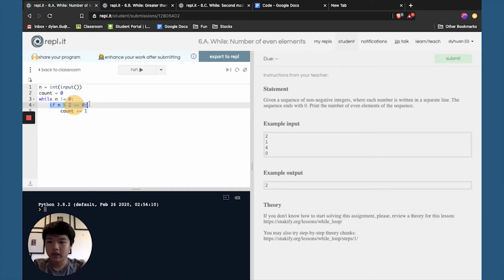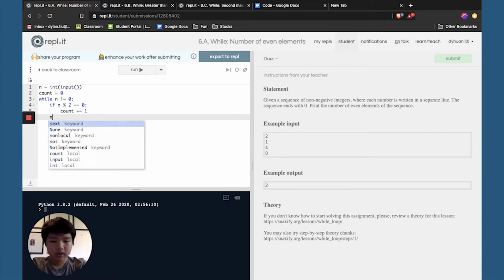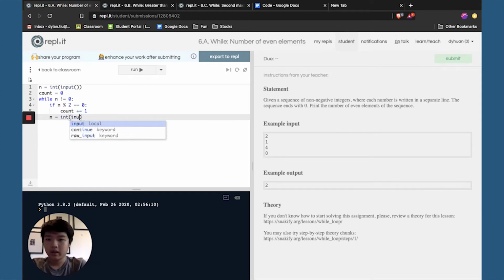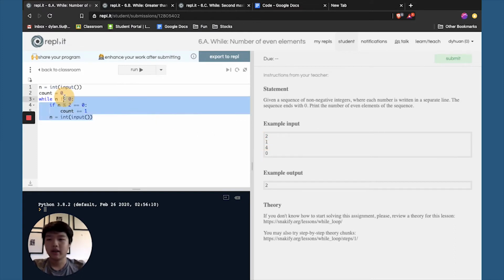So this right here will check if our number is even, because the modulo sign here divides the number and checks if it has a remainder. And if it has no remainder when dividing it by 2, that means that the number is even. And that means that we will add 1 to our even number count. Then we will be updating our input. So n equals int input. So the next time this while loop runs, it will be the next number inside the input.